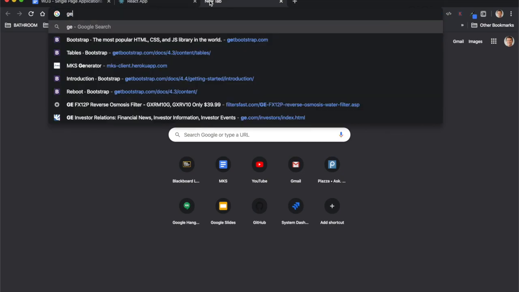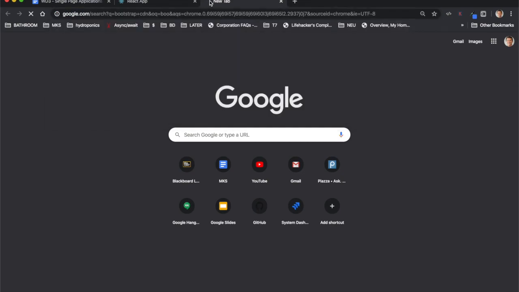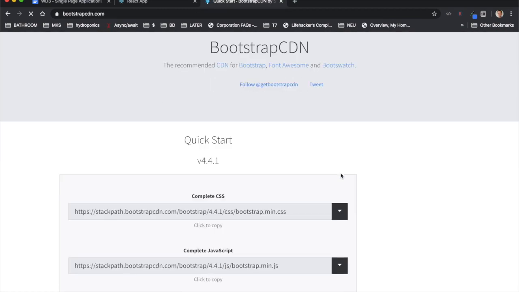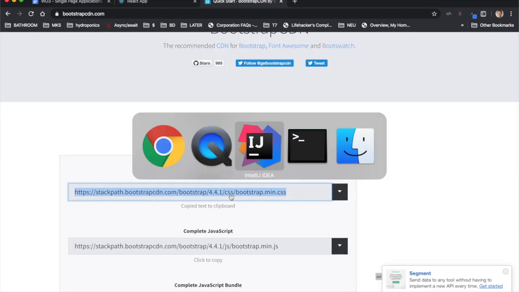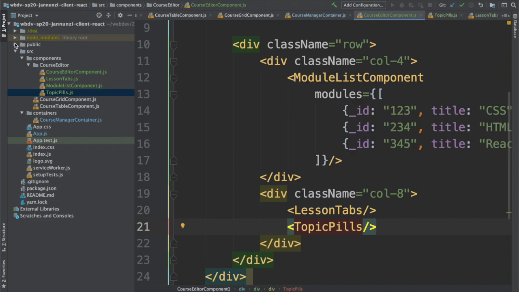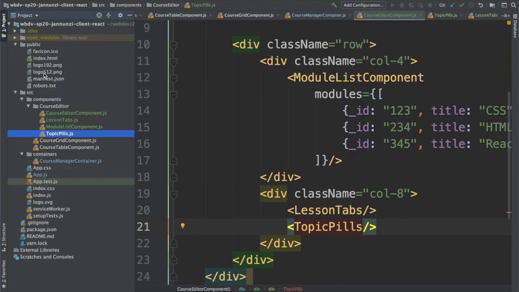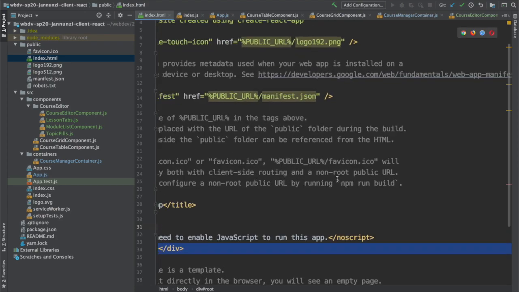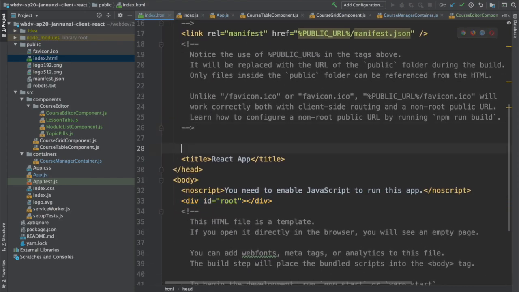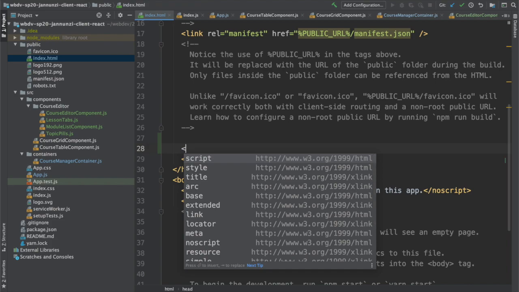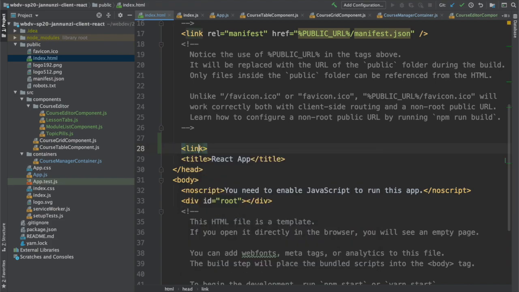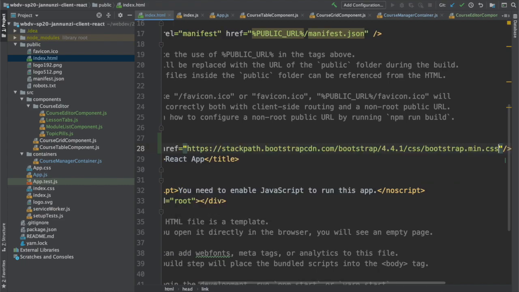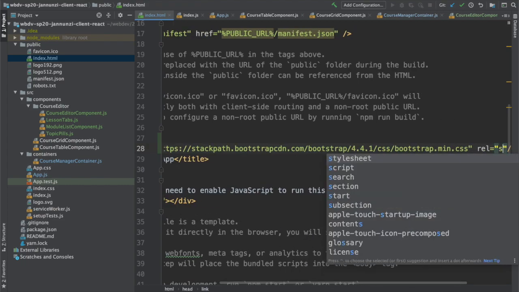Let's get Bootstrap, so we can add the grid. Let's copy that and add it to our index. So this would be link, href, and then rel stylesheet.